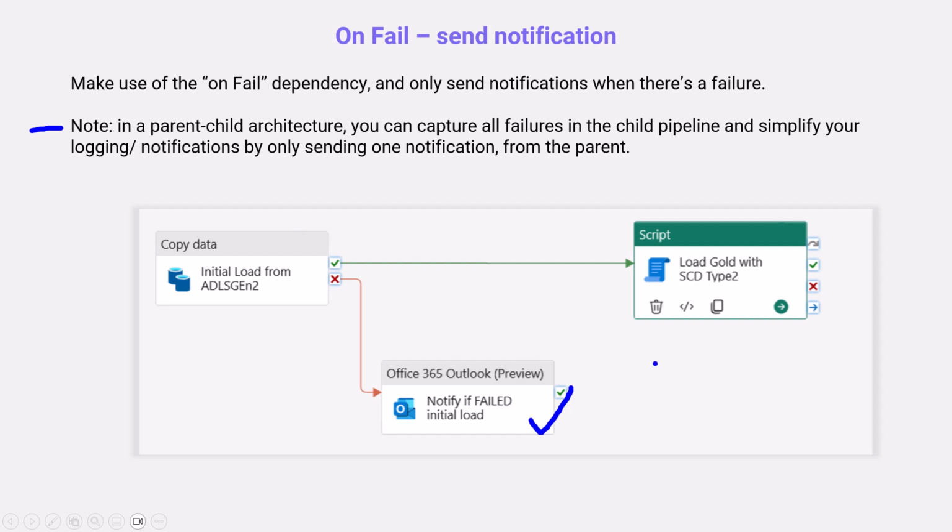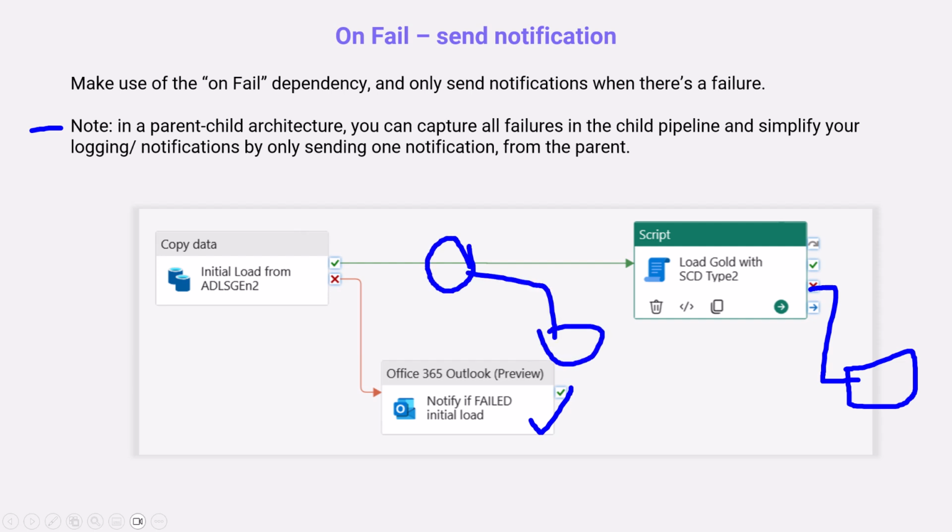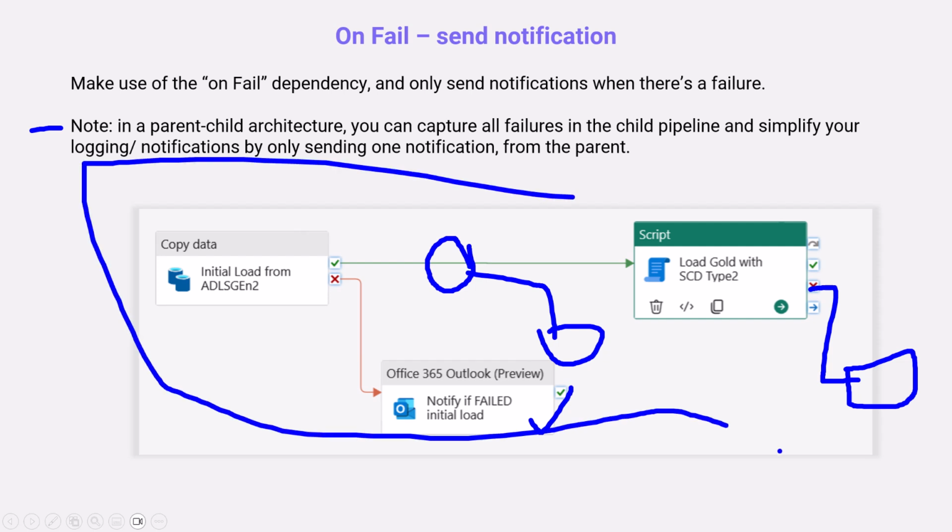Rather than, what you sometimes see is this kind of thing, notification coming off if there was another activity here, lots of notifications for every activity, which is not very efficient and it's not very good pipeline design. Instead, what you can do is wrap this up, make this a child pipeline, and then call it from your parent pipeline, and then deal with notifications from the parent.